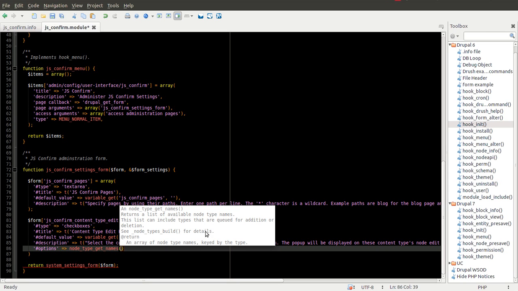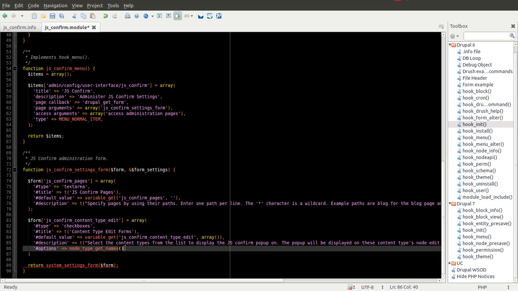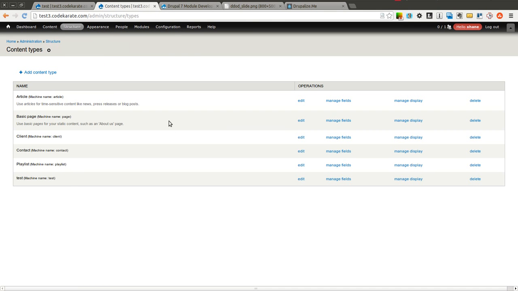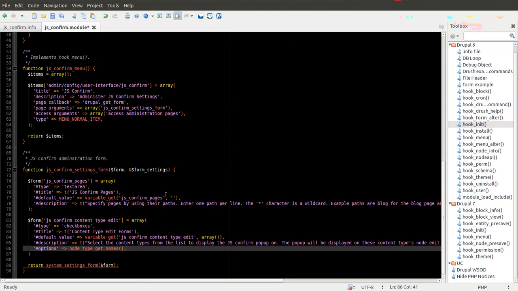And the way it works is it's an array, and the key of the array is the actual type, the node type. So in this case it's going to be article with an underscore a, and then the actual value is going to be the nice printed name. So in this case it's going to give me a list with a key of article, page, client, these lowercase values here, and the actual display is going to be this nicer displayed value right there. So that should be all we need there.